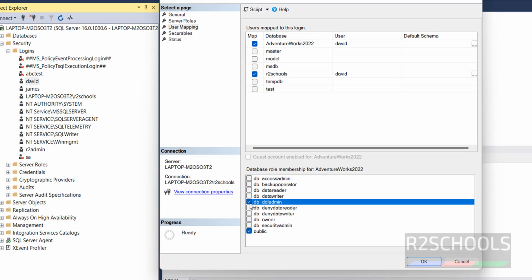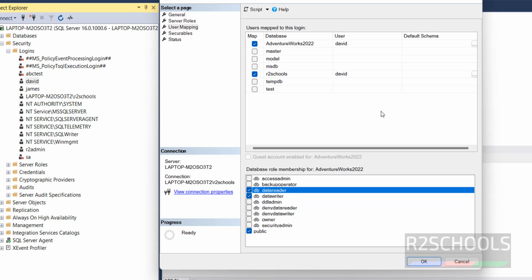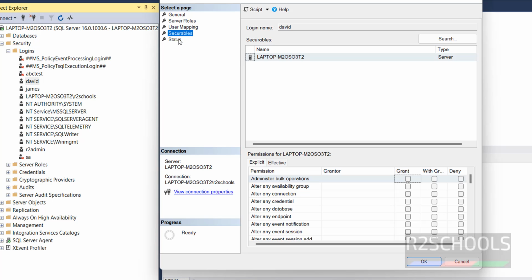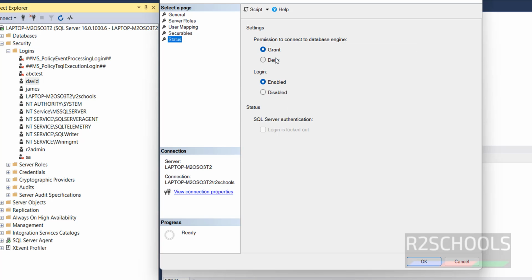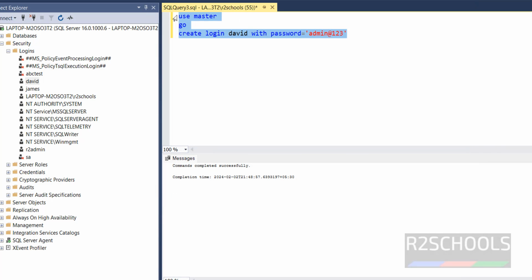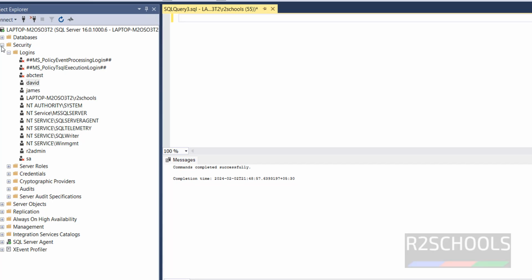If you want to provide any of these permissions, you have to select them. Status: again, here if you want to allow connect to the database engine, you have to keep this radio button, that is grant and login enabled. Click on OK. Until now we have created 2 logins. Now test whether with this login we are able to connect to SQL Server or not.